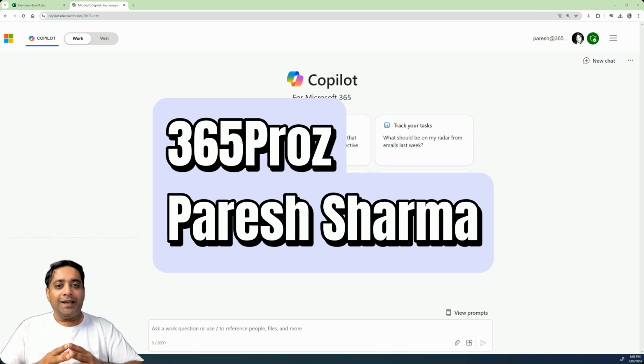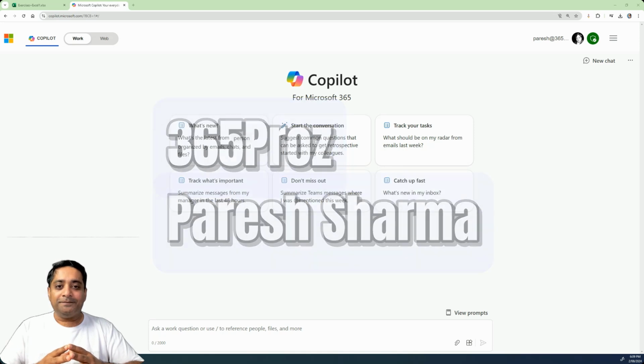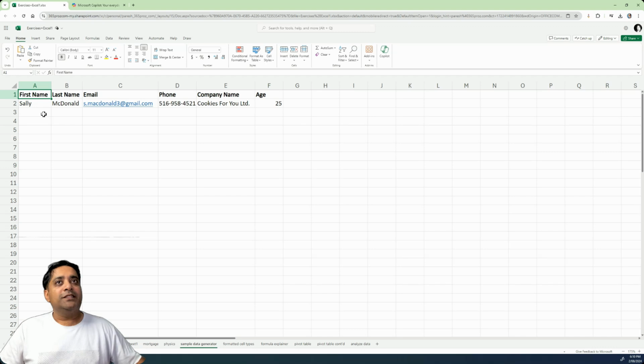So let's just go ahead and take a look at the use case. All right, so basically, this is my Excel file, and this is the format in which I need my sample data or fake data, right? So we have first name, last name, email, phone, company name, and age. And also, I have one row as an example so that I can feed it to Copilot so that it knows what kind of data I'm looking for.